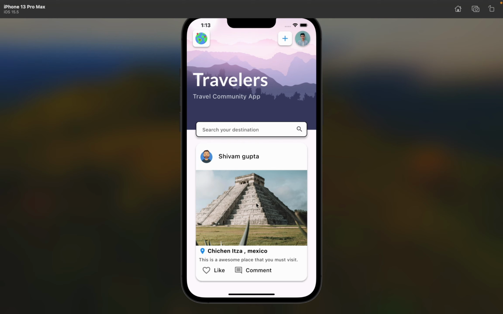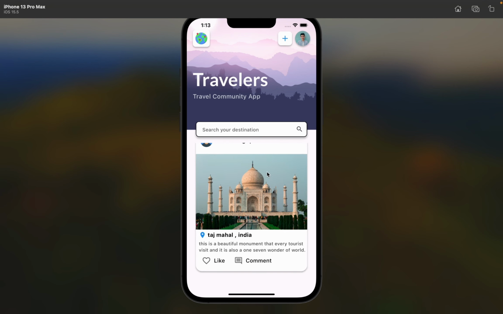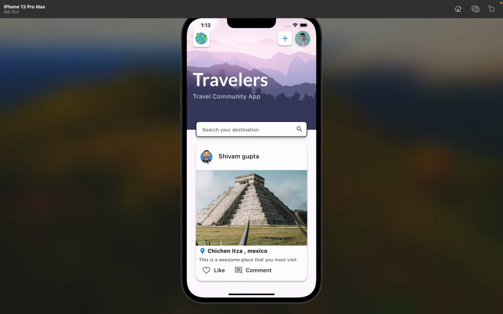Now just below the search bar you can see the different posts that have been posted by the users, shown with the user image, their name, and the place they have visited. Here I have also shown the location of the place. The reason behind showing the location is that if I simply show the image and don't show the location, then other travelers can't know exactly which place this is. So that's why I'm going to show the location on this app, and I have given an option to add a caption for the place that they have visited.